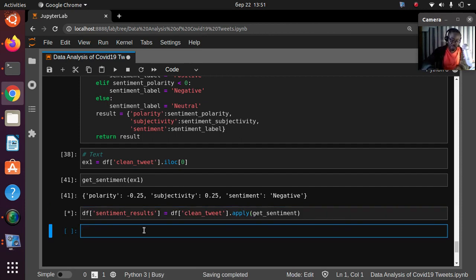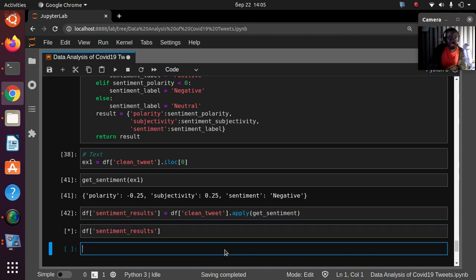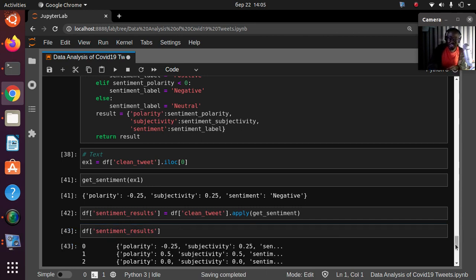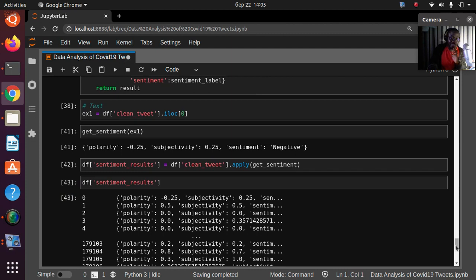Take some time for it to run. Okay, so it has finished. So yeah, that's finished now. So let's see what we have so far. If I go back and check out the sentiment result, you can see that now it has given us a dictionary, right? Which is very cool. So that is very, very nice.